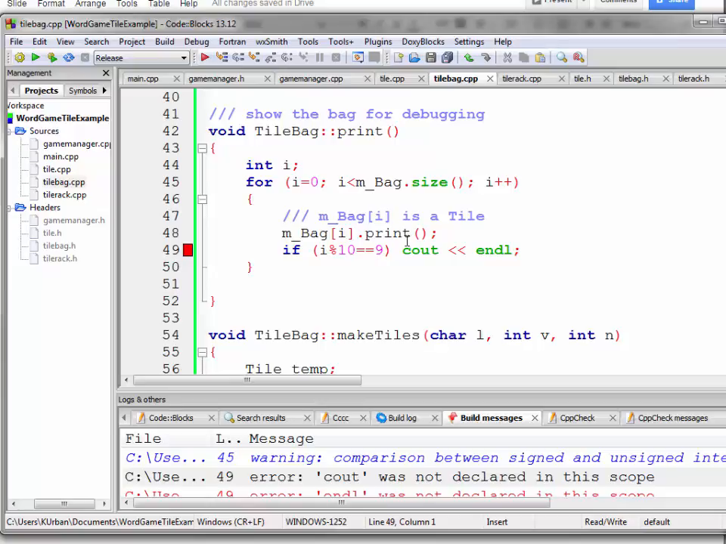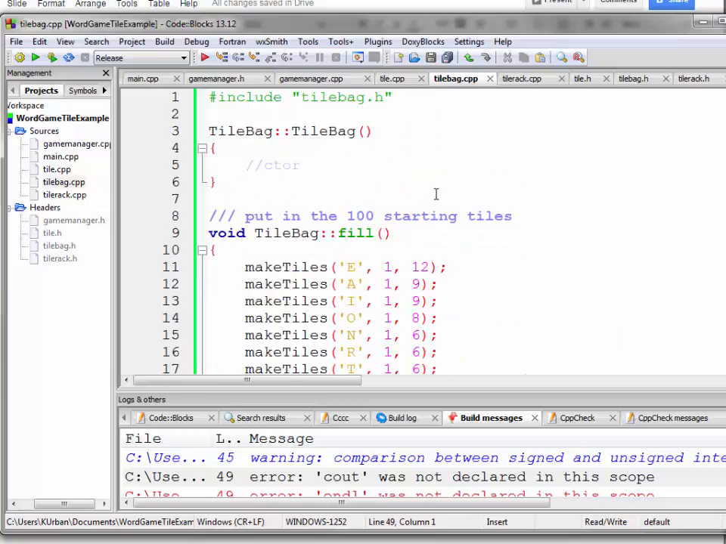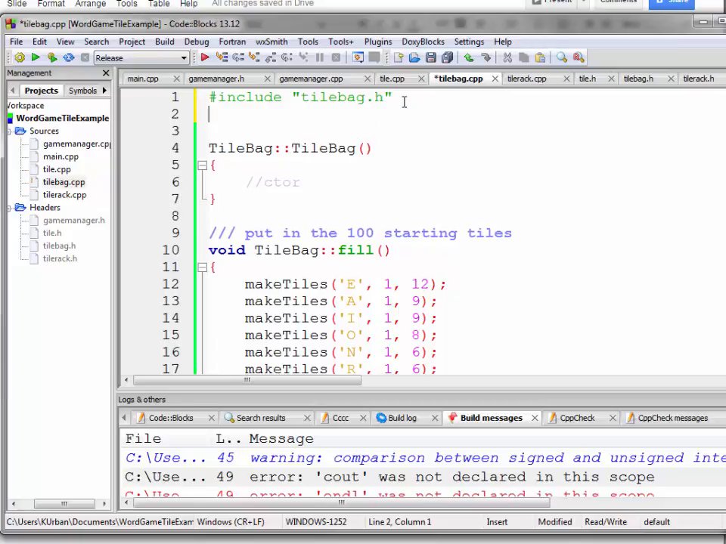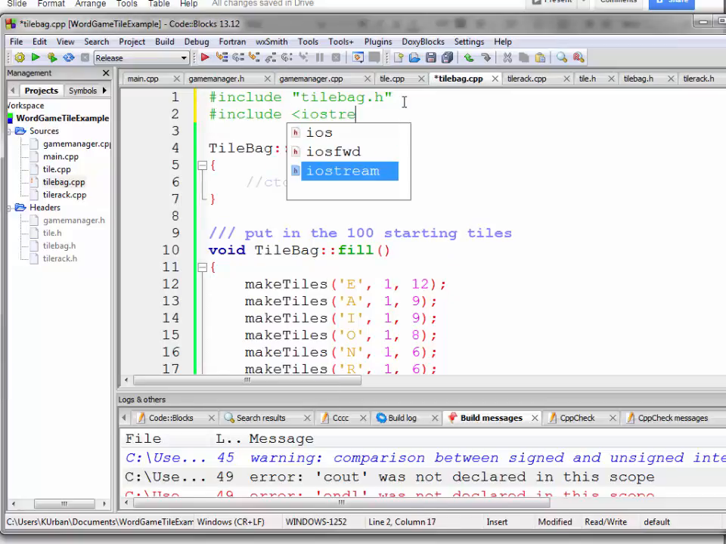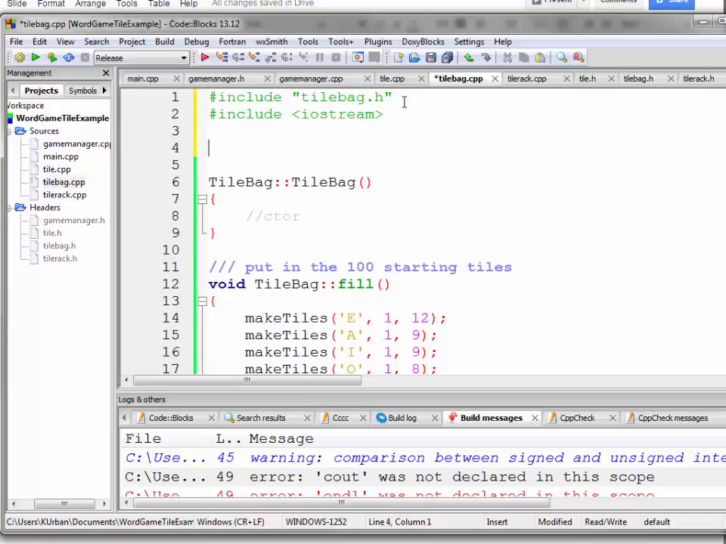Oops. Oh, that's right, because I have a print here. I don't have a cout in this. I think we've done this like 3 times, huh? Okay, we have it in there. Let's test it and run it.